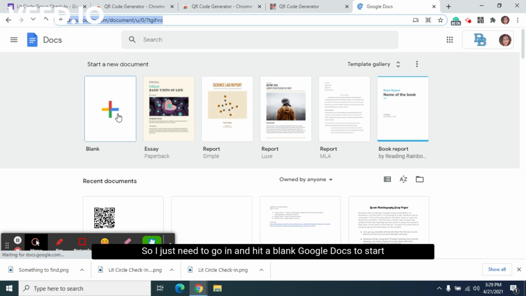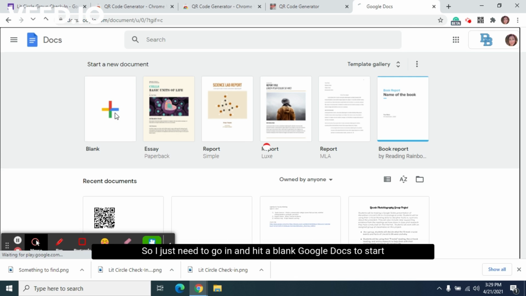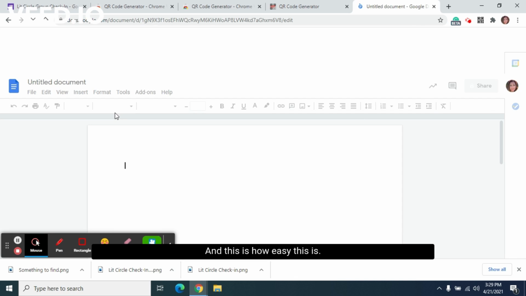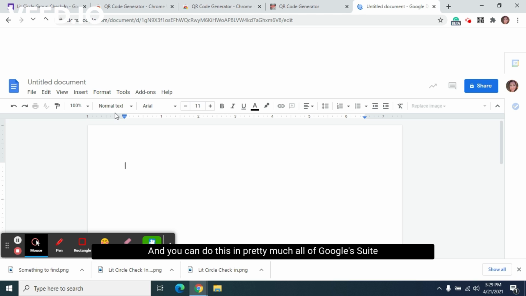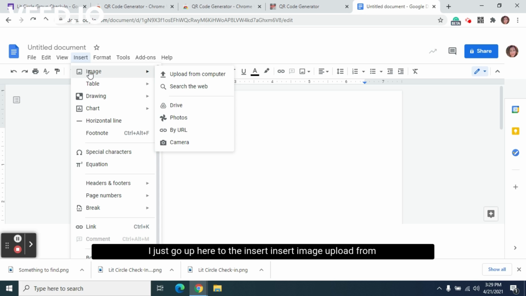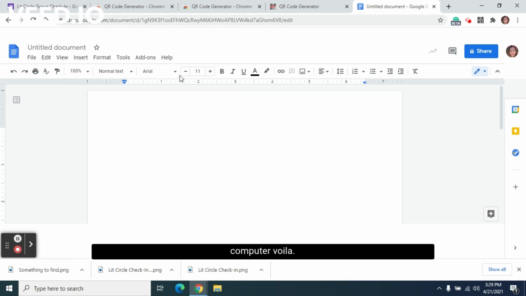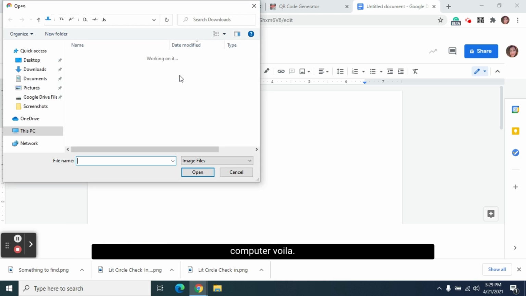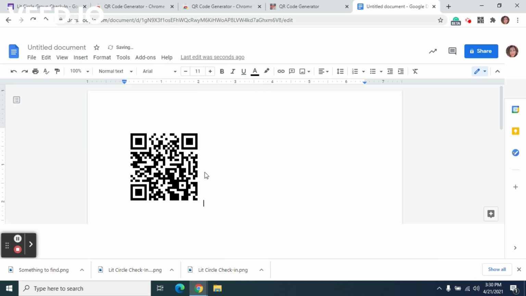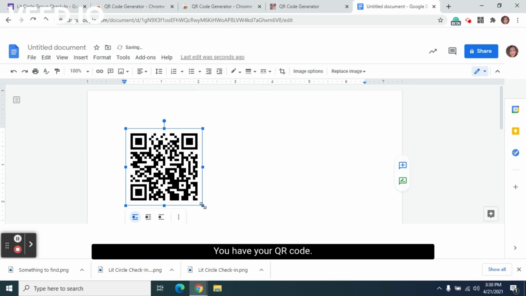So I just need to go in and hit a blank Google Docs to start a new one. And this is how easy this is. And you can do this in pretty much all of Google's suite offerings that allow you to insert images. I just go up here to insert image, upload from computer. Voila, there's my something to find. And there you go. You have your QR code.